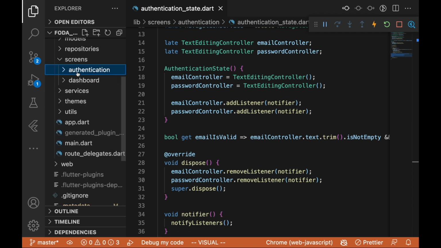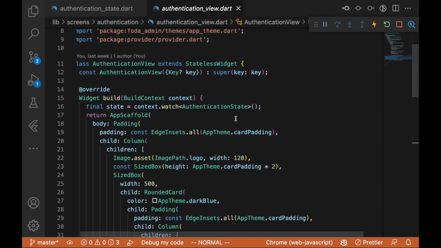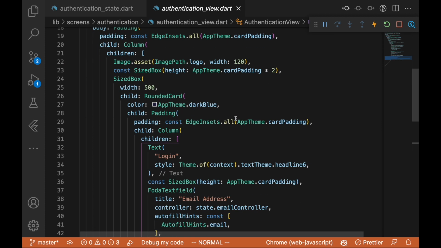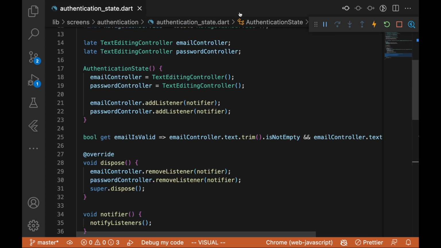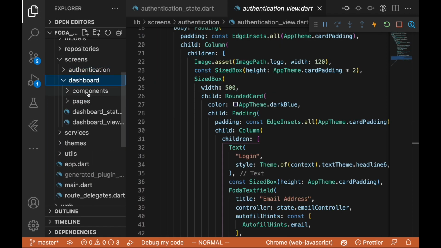And here I'm going to show you the view, just the view. You can check all of this out. I'm not going to show you how we actually build this, because there's no time. And the next is going to be the dashboard state.